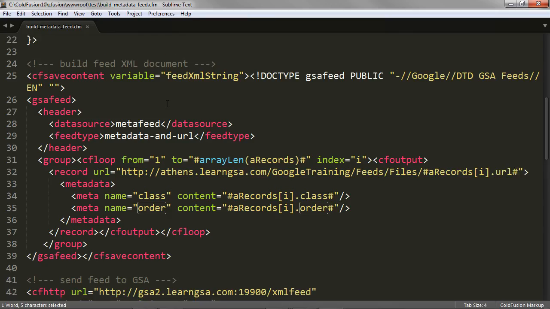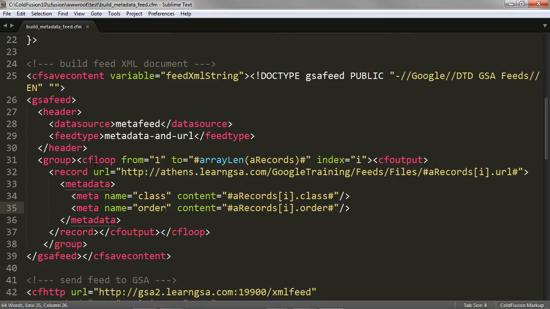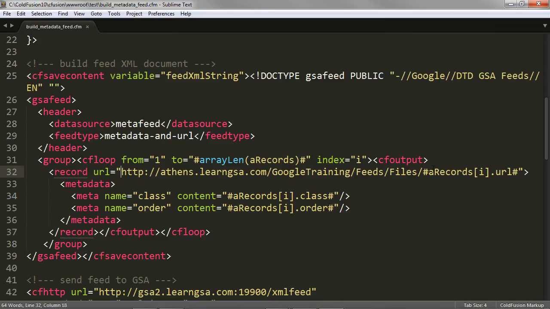Below this, I'm building the actual XML document itself. Now, there are a couple of ways I could go about doing this. This is kind of the simple way of doing it. I literally have my XML document, and then within the body of that XML document, I'm running a loop to generate the individual URLs. They're all in the same directory, so I have that part hard-coded.